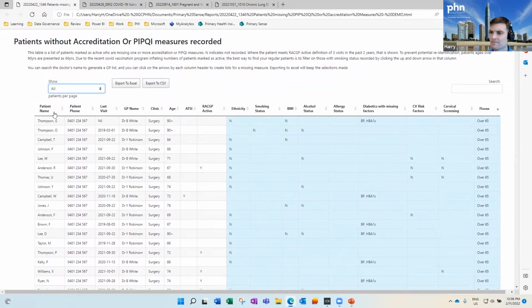As you can see from left to right, we have the patient name, the patient phone number, when they last visited the practice, their GP, clinic, age, ATSI status, RACGP active, and then these PIPQI measures here. You can see the last column has FluVax. If this field is populated, it would indicate why the patient appears in this report.